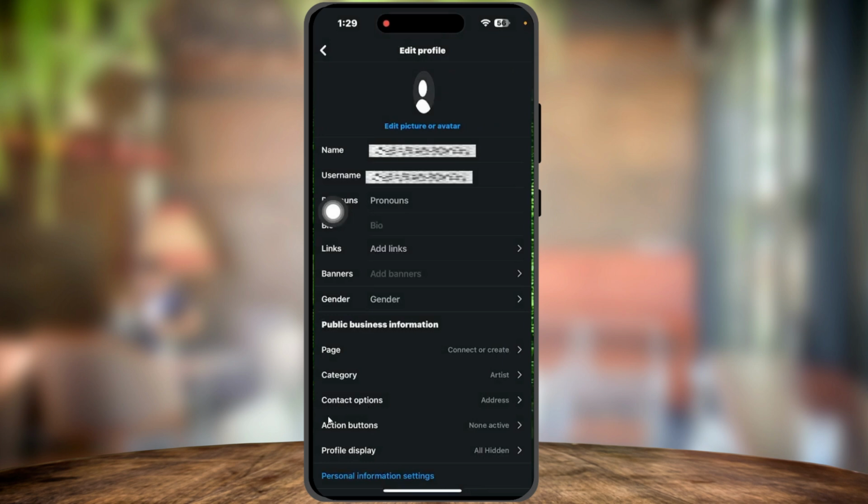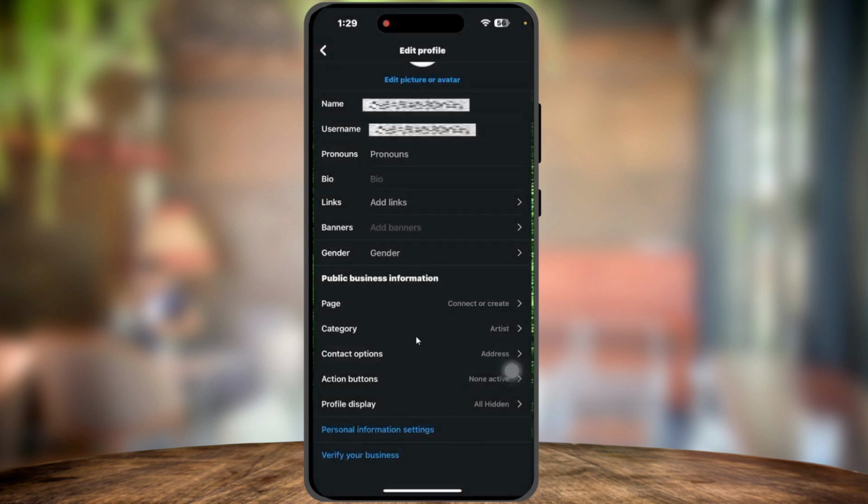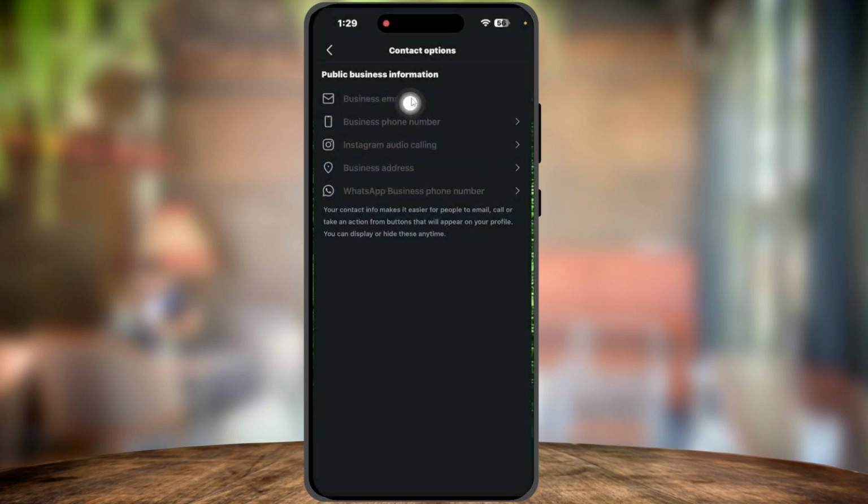Now, let's go to the category option. Choose a category that best fits your profile. Once that's done, head back to your profile and look for the contact section. Here you can add your business information. This will make it easier for people to contact you directly through your profile.